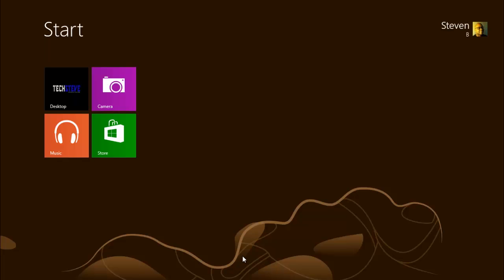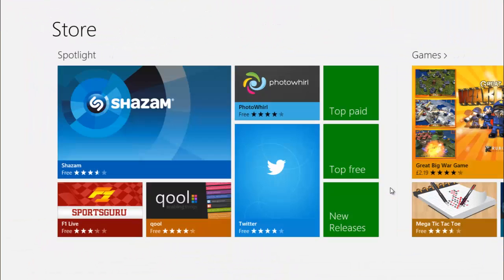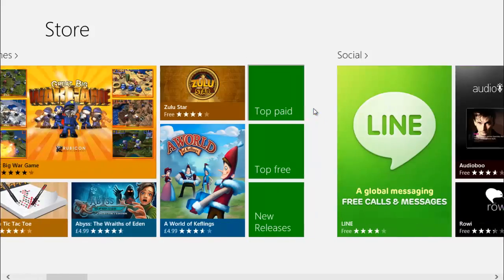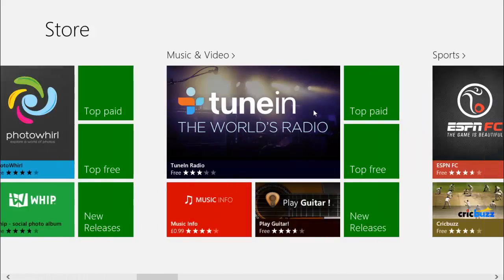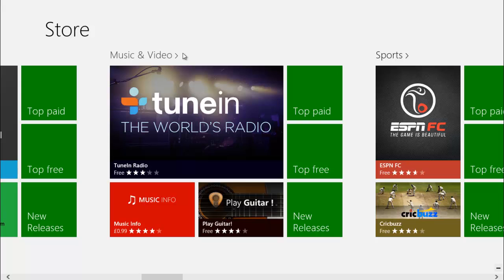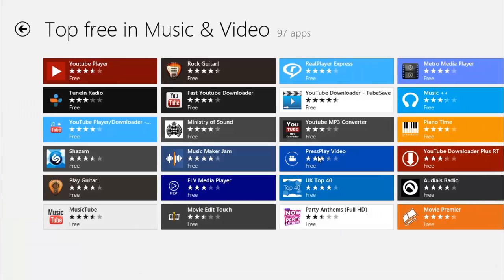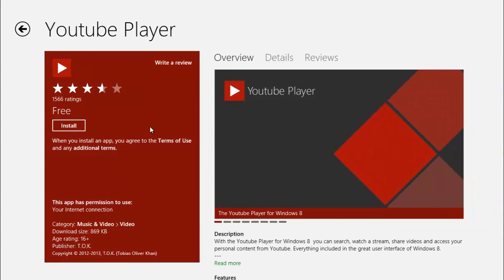Today I'm going to show you the YouTube app for Windows 8. You want to go to your main start screen and hit store. Once you go in there, you're going to look for music and videos. I always click on top free because that's a real popular app. Right here, you're going to look for YouTube player. Over time, this could change as far as the looks of the icon and the location, so just remember that in the future. You want to press on that.